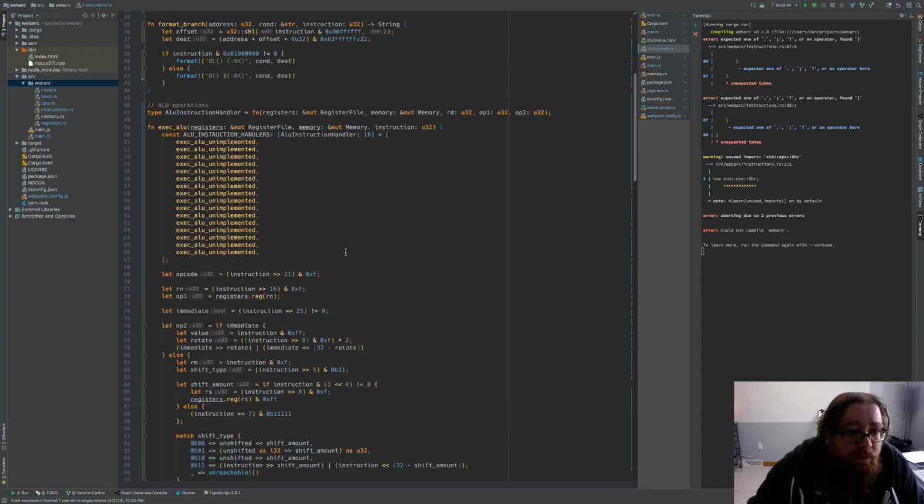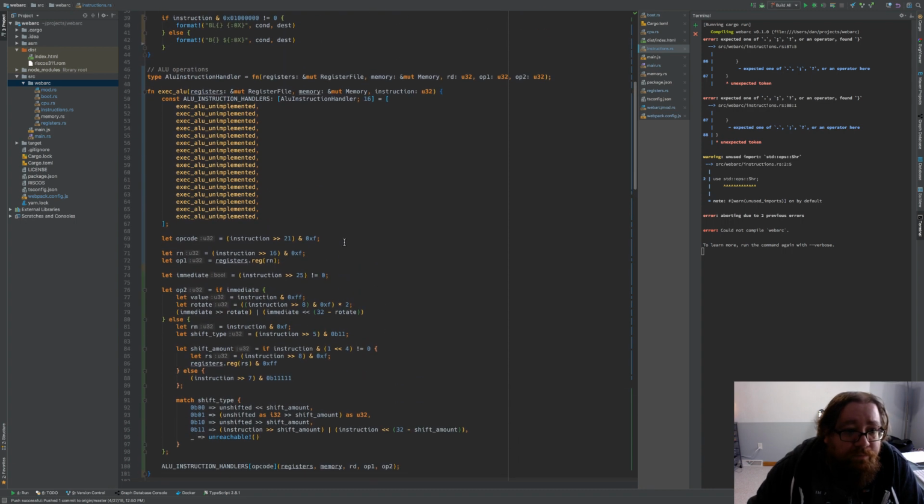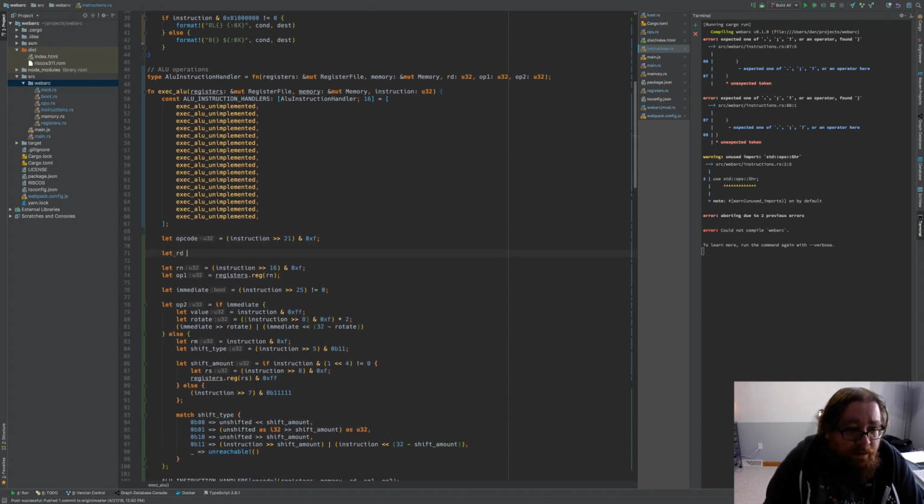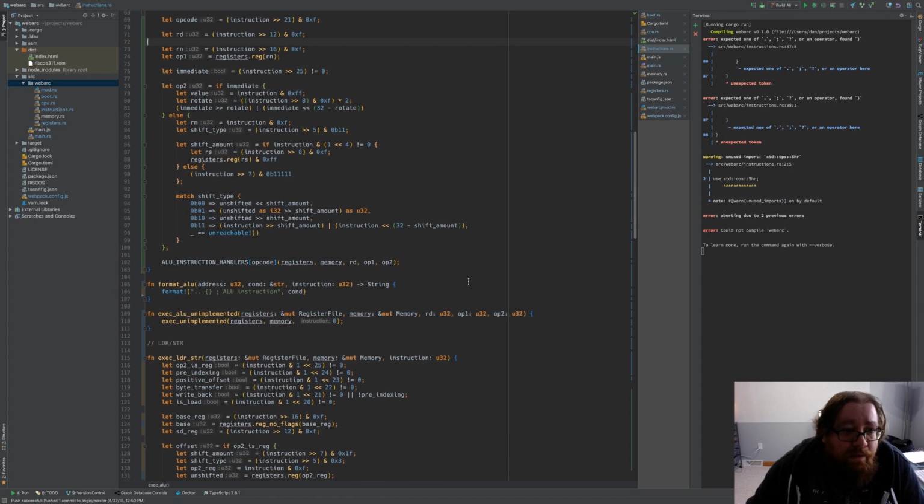So let's pull RD out. Let RD equal instruction shift down 12 and mask it off. Nice.